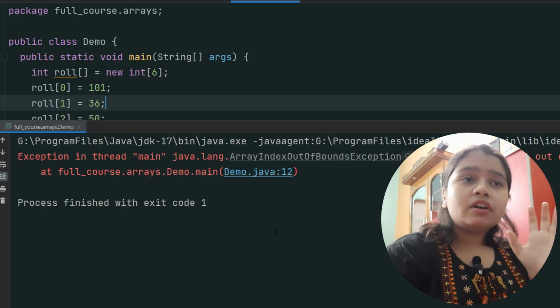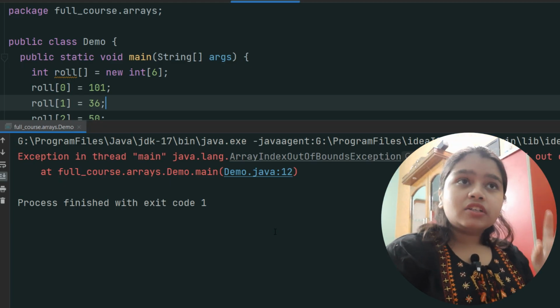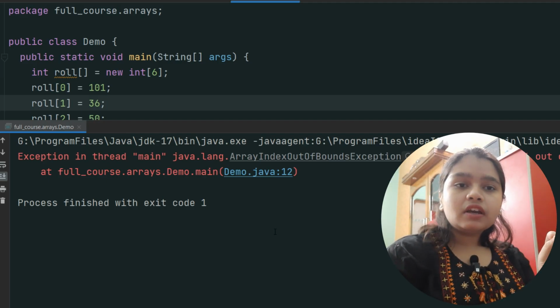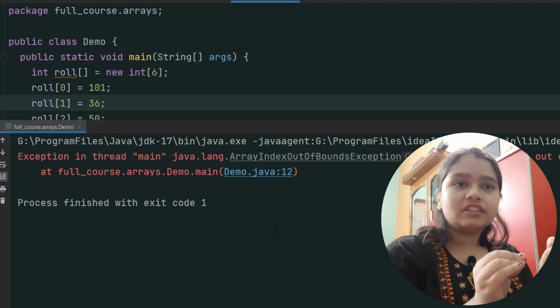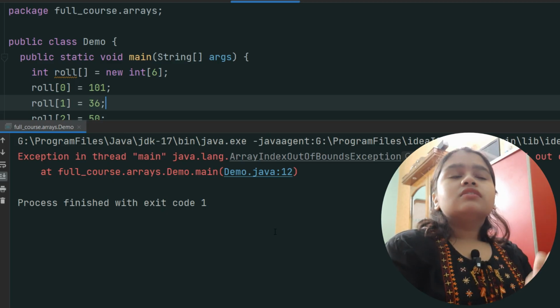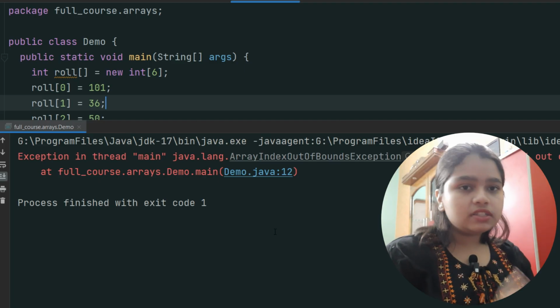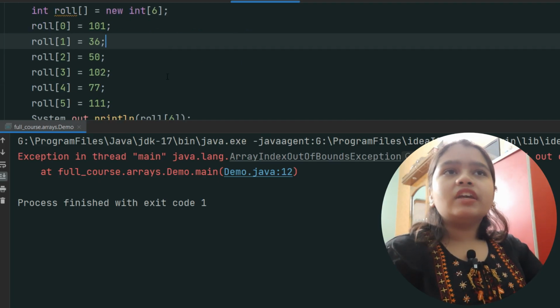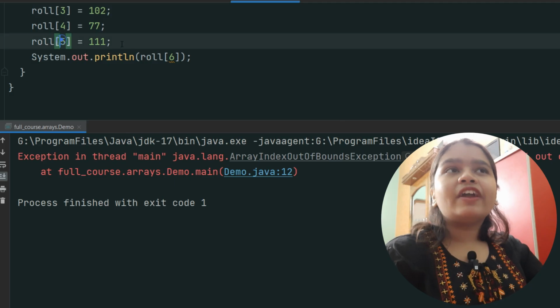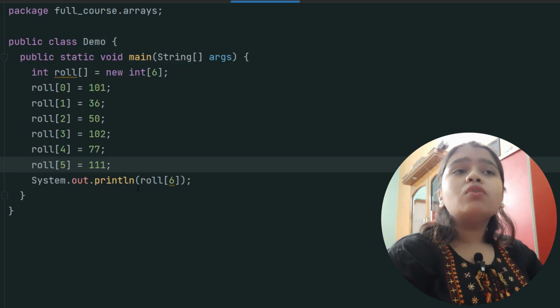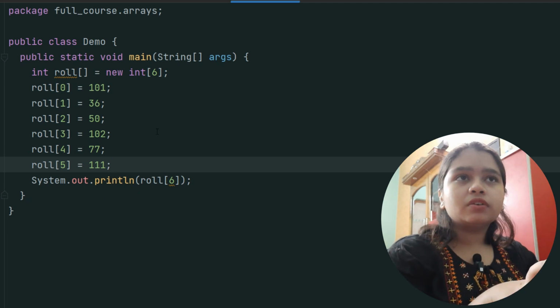For just now, remember that it throws an error when you try to print something at an index which is not present in the array. This is why it throws the array index out of bounds exception. Got it? So in this array you can print only up to index 5 and not index 6 because it is not present.